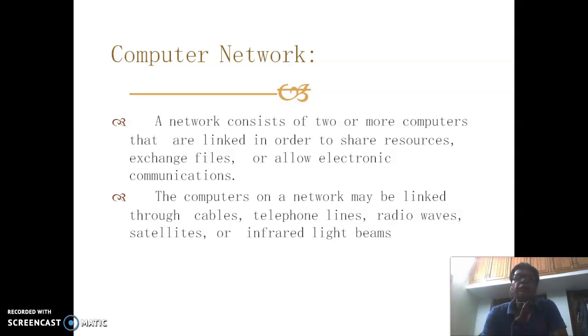First, the computer network. A computer network is a network consisting of two or more computers that are linked in order to share resources, exchange files, and allow electronic communication. The computers on the network may be linked through cables, telephone lines, radio waves, satellites, and infrared light beams.